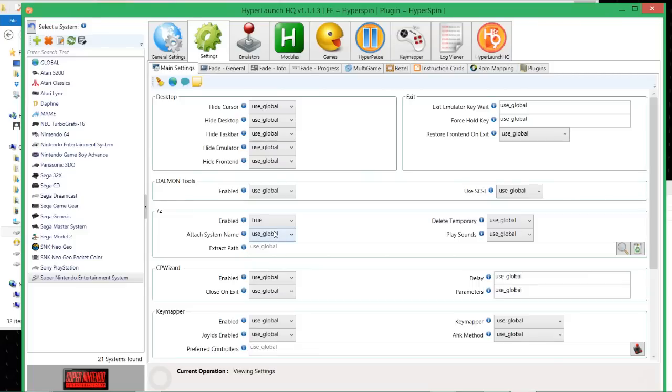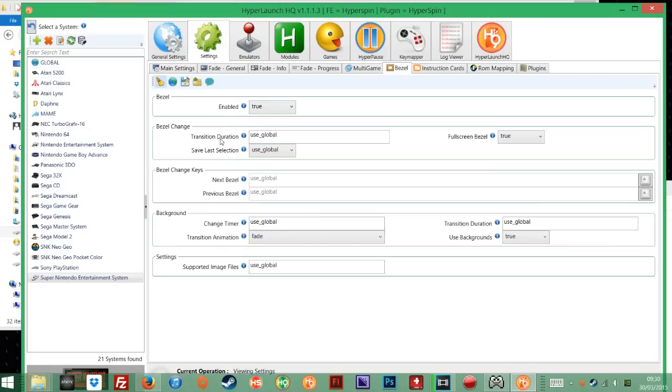Okay, included in with my installation of the Super Nintendo, I've included bezels, and I've also included the fade screen. Now, you may not want to use bezels, and in this case, I'll show you, well, how to do that anyway now. So we've already got it highlighted here, we've got the settings tab at the top. Take yourself over to bezels. As you can see, this is already set up to true.